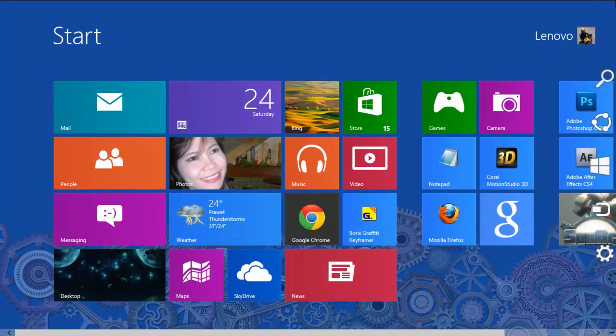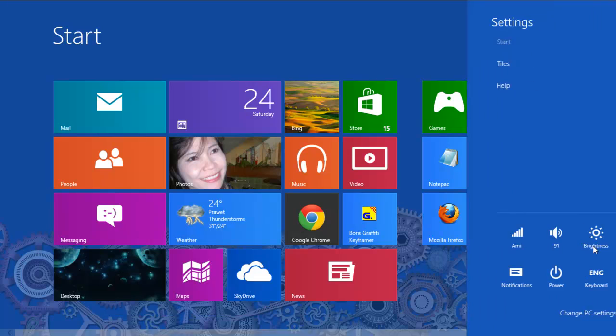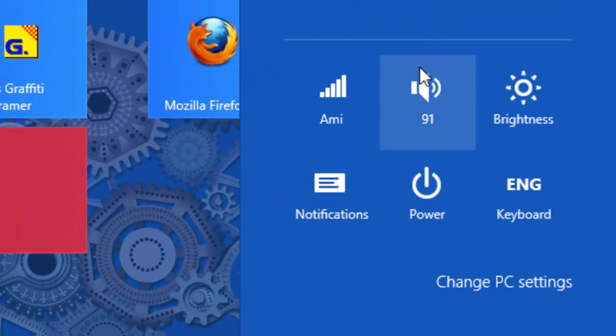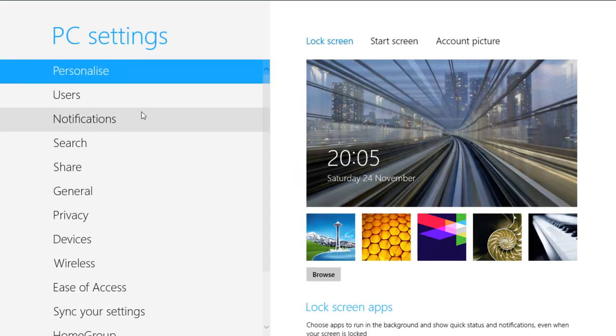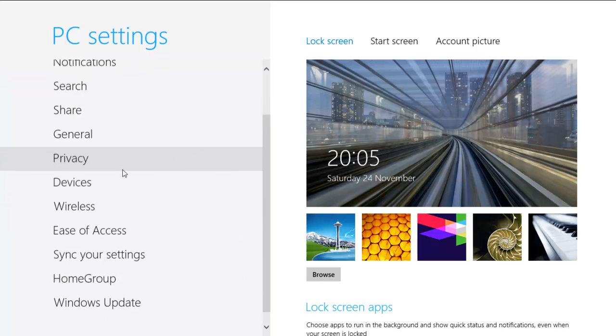Go back in here and I'll show you settings. It gives me the options of working with my settings, like the brightness of the screen, sound, and my internet connections. But I want to go to this one here called Change PC Settings. And I can personalize it, and I can do general, devices, wireless, and I've got more access here as well.